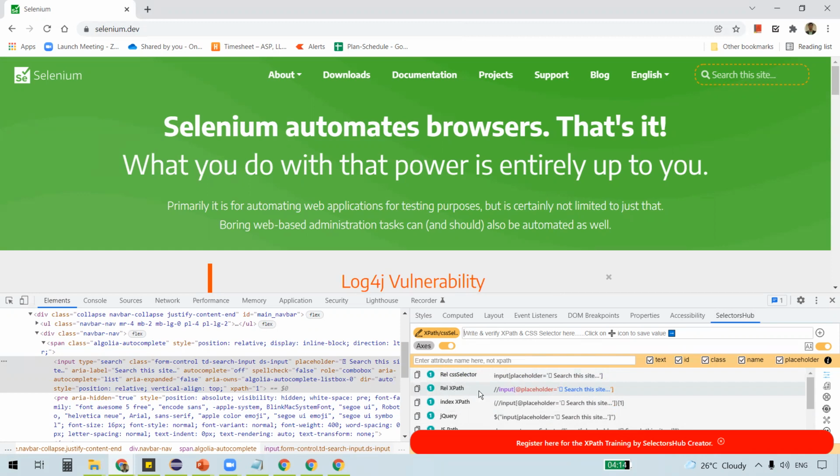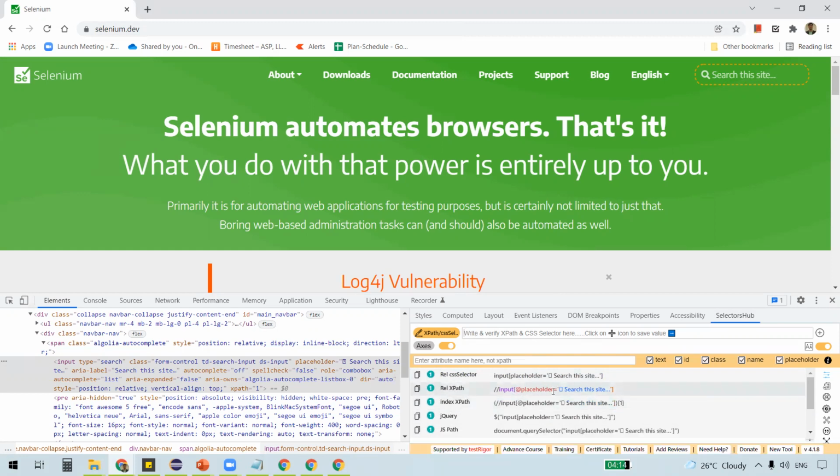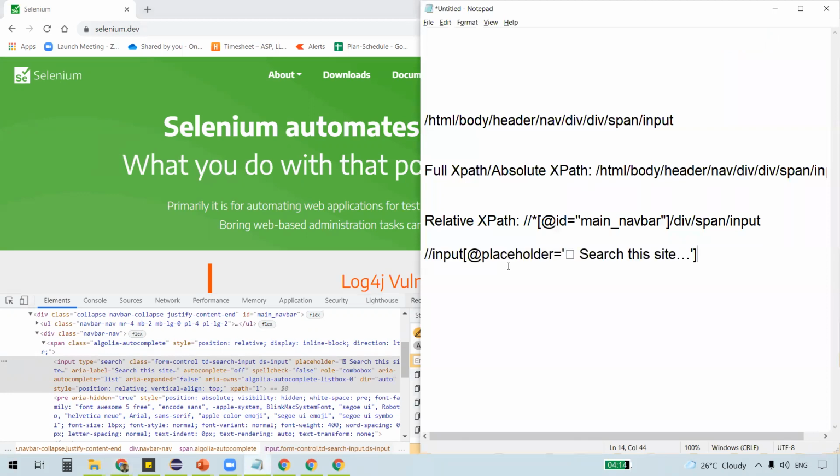REL represents relative XPath. So see, you can see here, it actually used some attribute here to locate the web element. So all we need to do is just click on this copy icon. It got copied onto your clipboard. You can see here. So this is how it actually identifies this web element. So it is so simple.